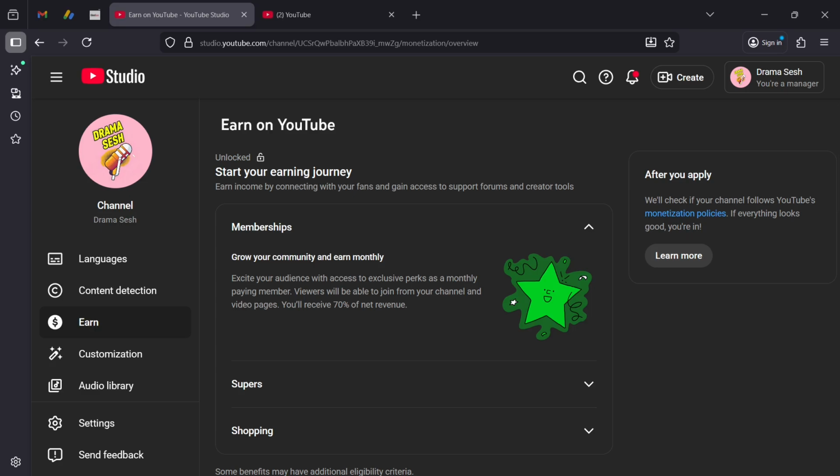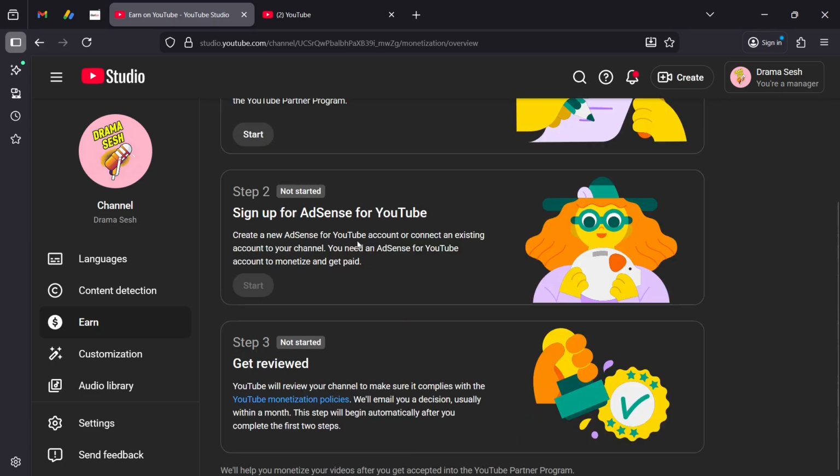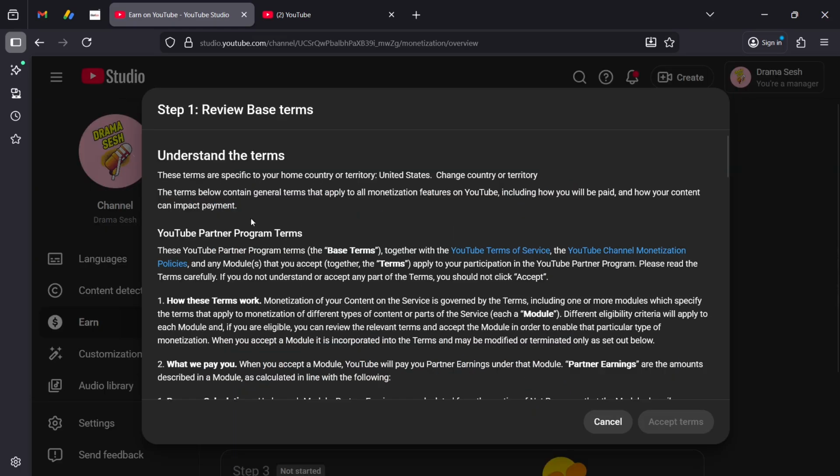YouTube monetization allows you to earn money from your videos through ads, YouTube Premium revenue, and fan-funded features like Super Thanks, Super Chats, and channel memberships. But before you can earn from any of these features, your channel must be approved into the YouTube Partner Program. Now, let's look at the requirements you must meet before applying.